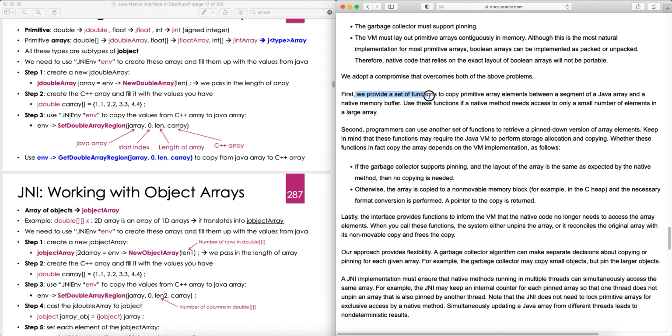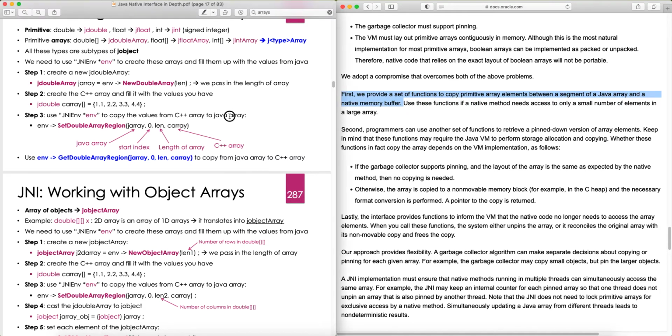First, we provide a set of functions to copy primitive array elements between a segment of a Java array and a native memory buffer. And again, that's the set double array region and get double array region. This obviously changes for other primitives: set int array region, set boolean array region, set float array region, and then get and set array region with whatever primitive type we're using. These just copy elements between a Java array reference and a C array reference, or pointer basically.